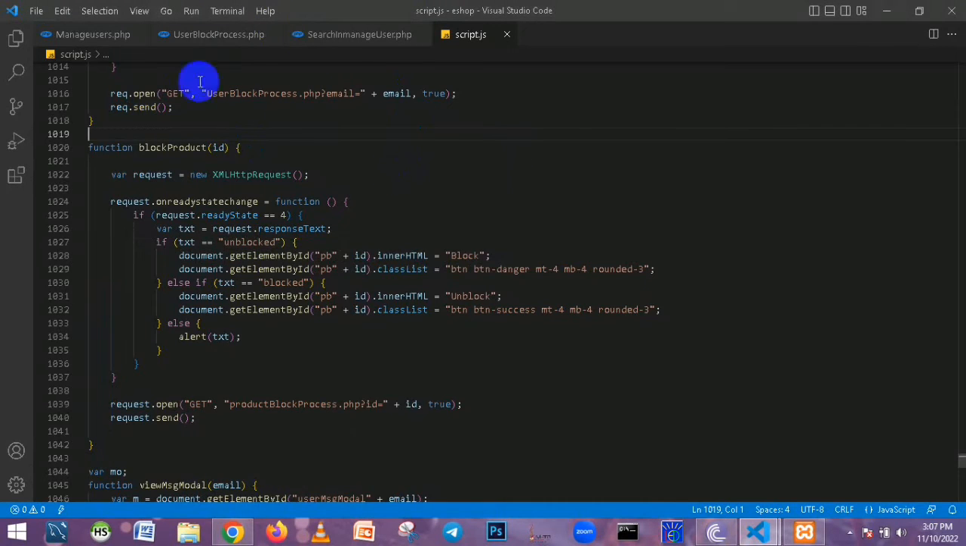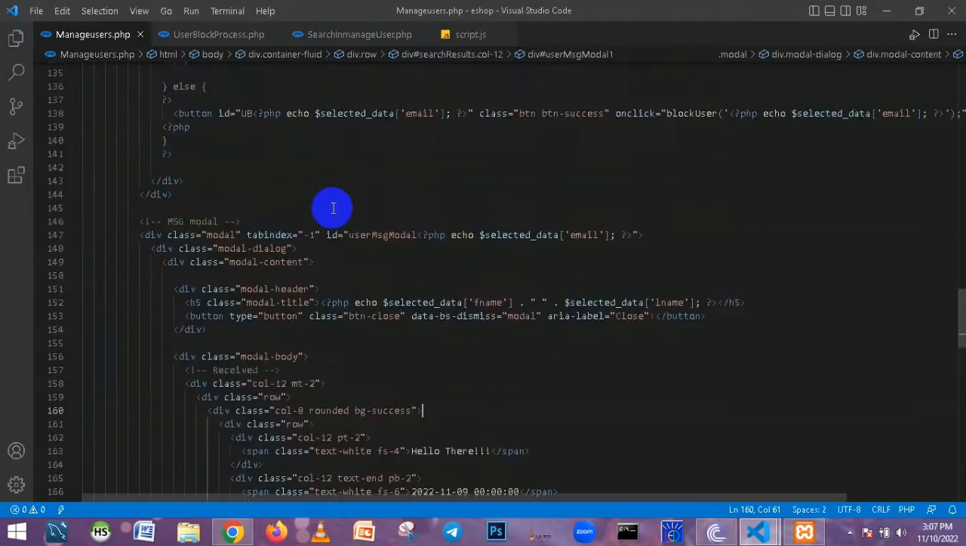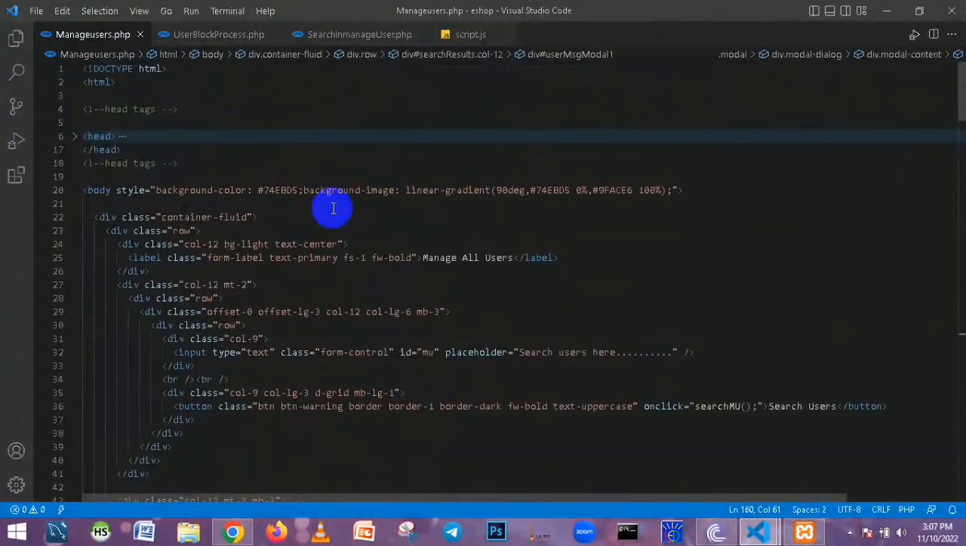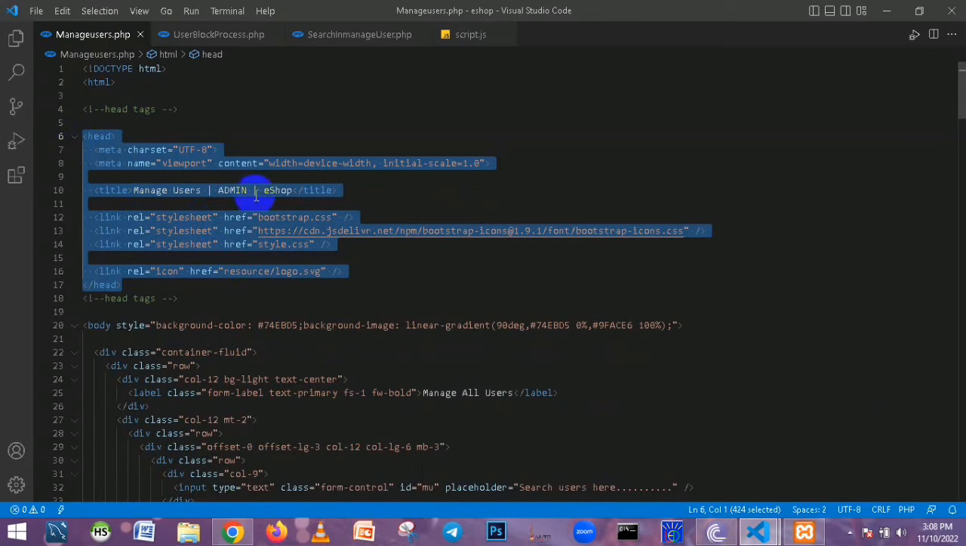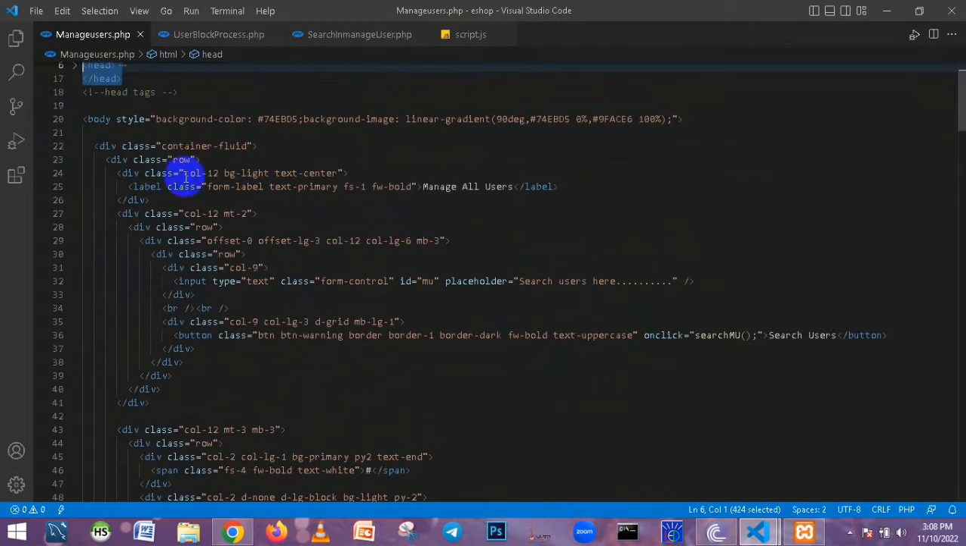So we have these 4 files to program, and first I'm going to the manage users.php file. There is a design and also a program. I include my body color here, and I also give my head tags. I'm not going to explain that, this is the usual thing, you know. And I get that container fluid here, div class container-fluid, because I want to design everything using Bootstrap. So I want to make all the design inside container-fluid.